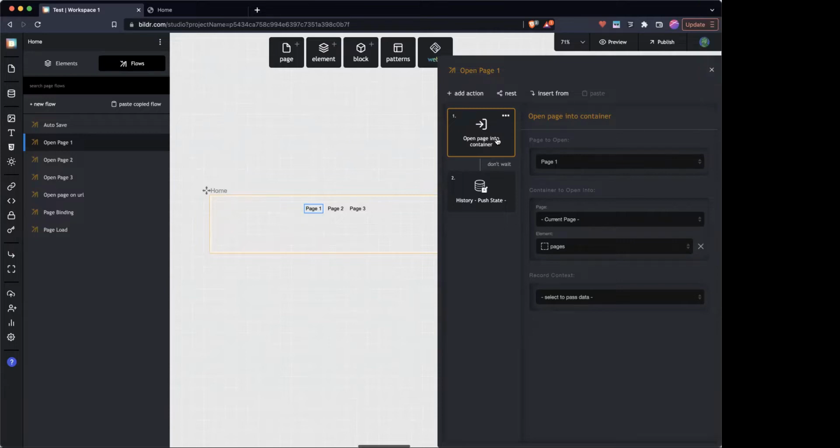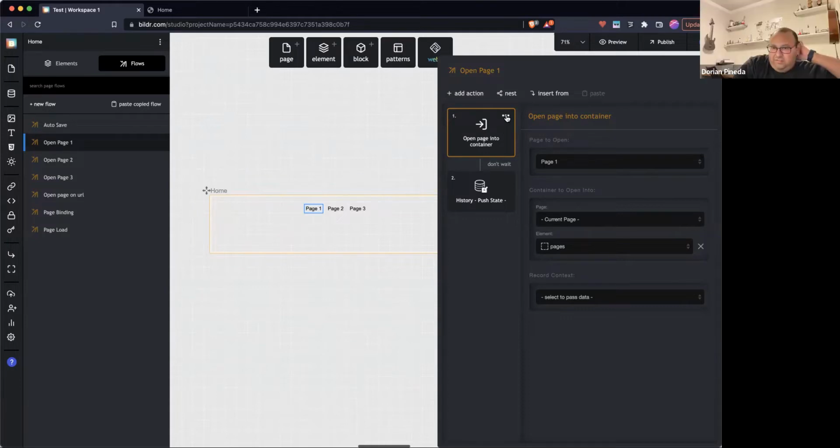Can we try that? Can we remove the open page and see if it works? I mean, actually, it makes sense. Yeah. Do you mind if I just basically delete it right now? Well, if you delete it, it won't do anything.